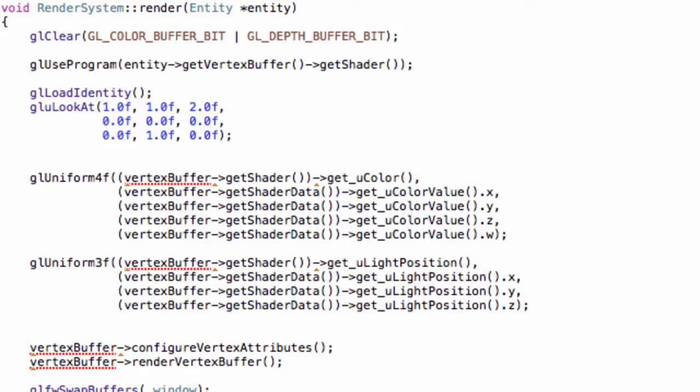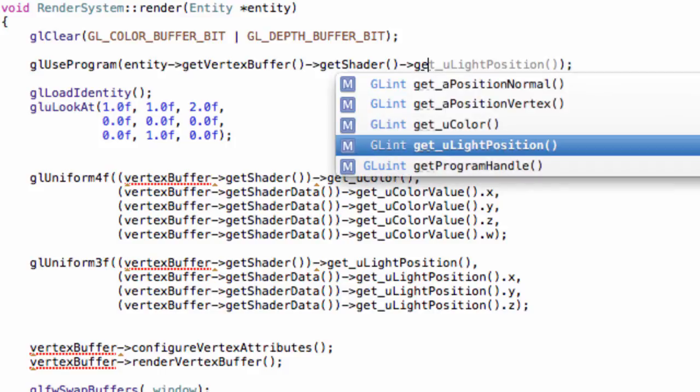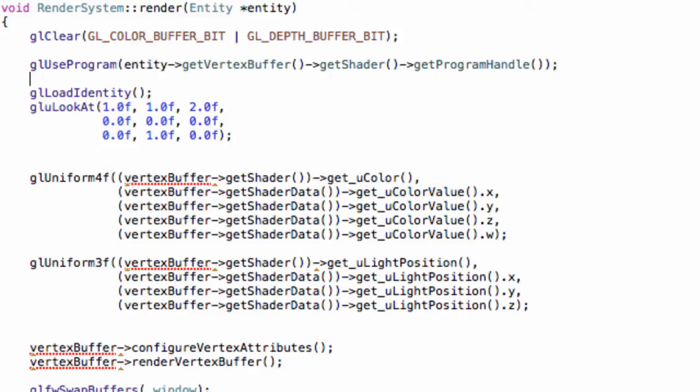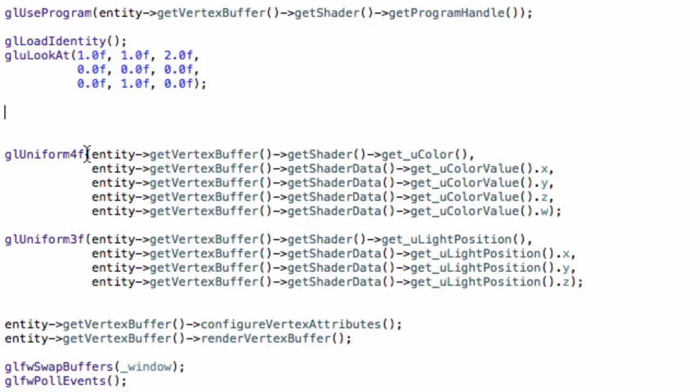Get shader and get your program handle. Yes, I don't need brackets, so why did I think I needed brackets? Okay. Then all of this change everything here from vertex buffer to, well, make sure you get the vertex buffer from the entity. So I'll quickly change that. So I changed everything to use entity now, and also make sure to get these two lines. So the configure vertex attributes and the render vertex buffer.